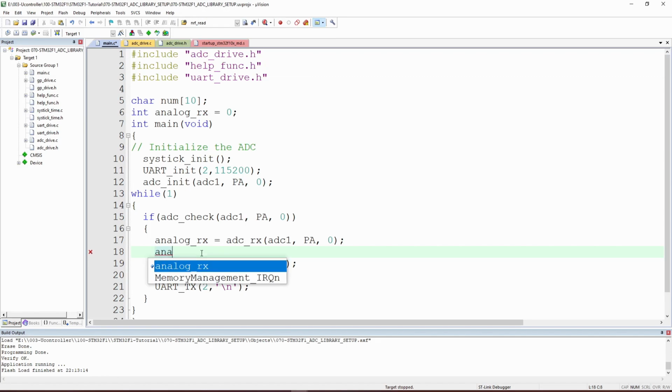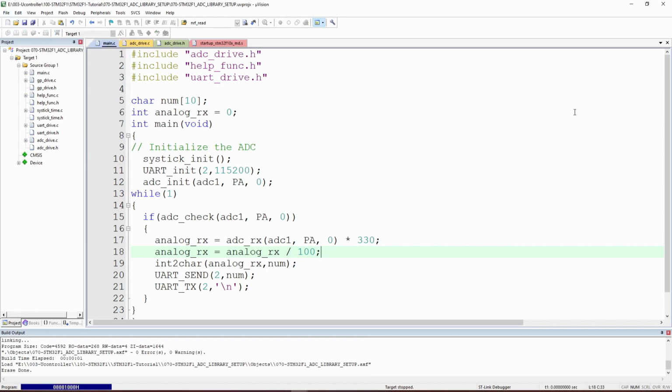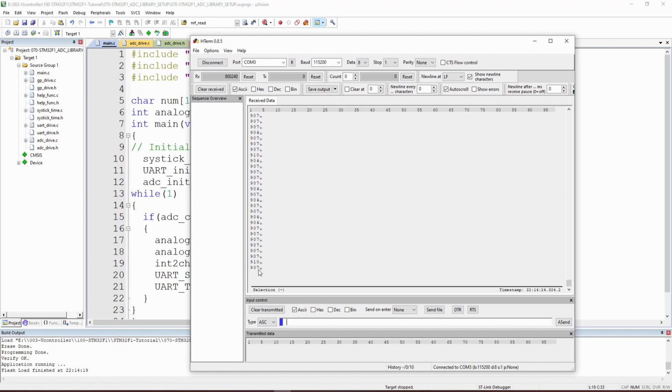So analog equal, I can just multiply by 330 and put again analog equal, let's put analog again but divided by 100. Okay, that should give us something almost near. So if I save, build, and put here, it gives me this number of volt that I do have.